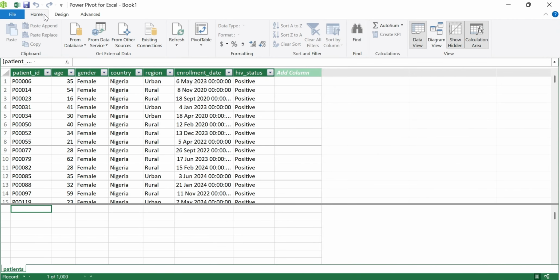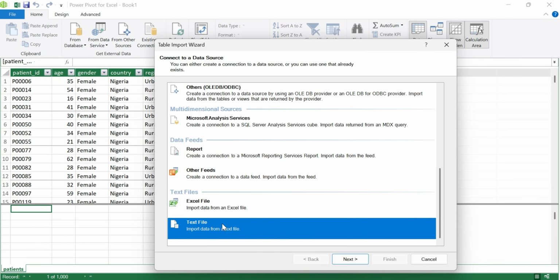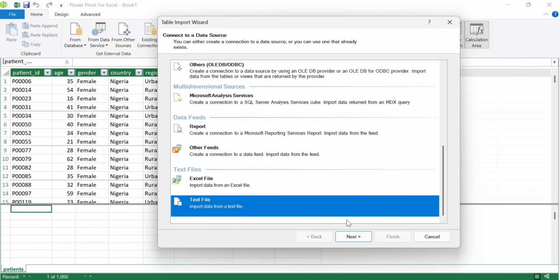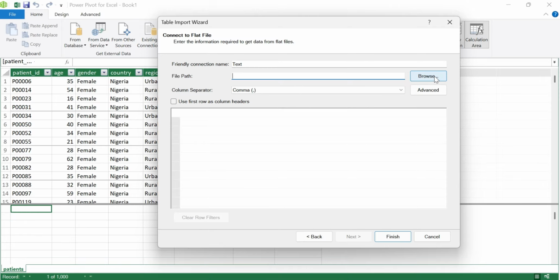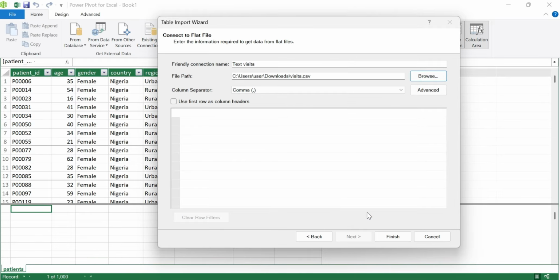Now let's actually go into importing the next file. So get into the home tab, get external data from other sources like that. Then scroll down here to where we basically have a text file like that. Then hit on next like that. Then in this point, you have to browse for the file path. So browse like that. Then hit on visits file. So hit on OK there or open.